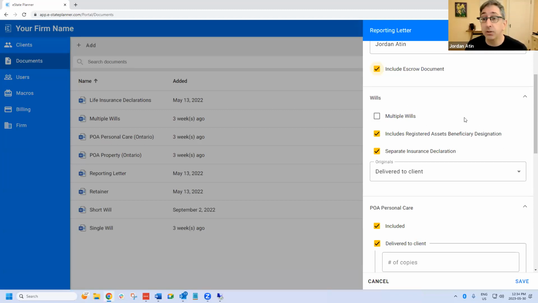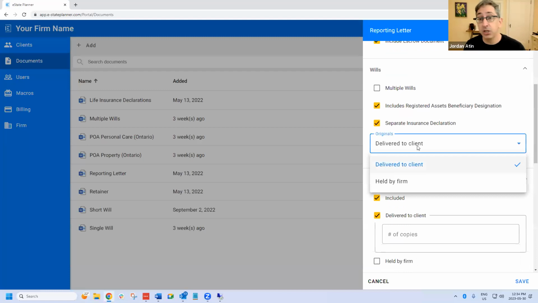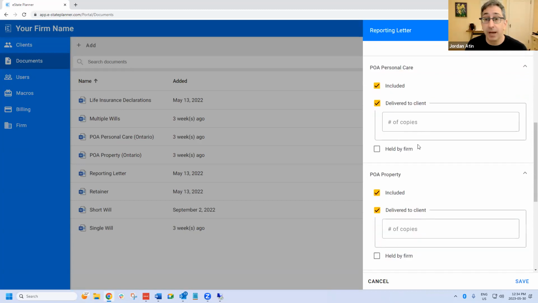Do you normally include registered asset designation, like beneficiary designations, in your wills? Do you normally do a separate insurance declaration? Do you normally deliver the original wills to the client or hold them? And then the same for each of the powers of attorney. Do you normally include powers of attorney when you're doing files for people? Those kinds of things, so for each of them.